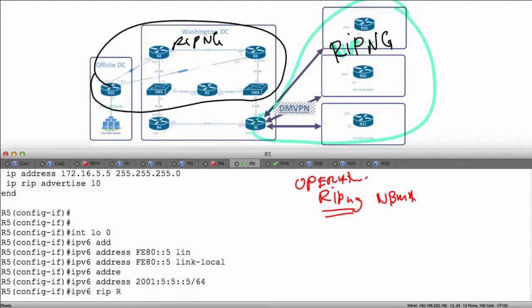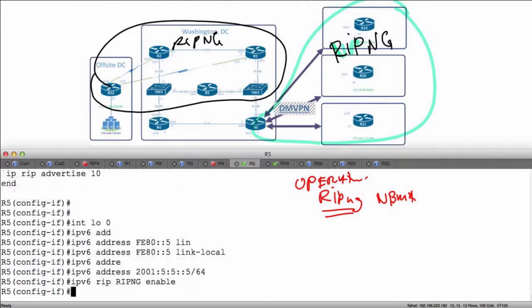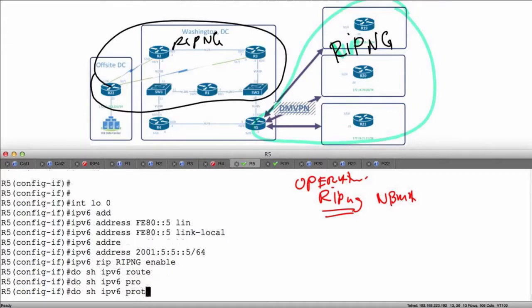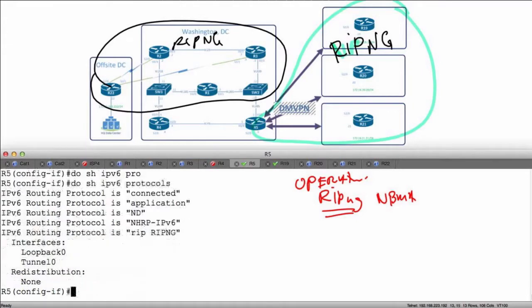IPv6 RIPng enable. All right, now with this currently running, do show ipv6 protocols. I see I'm running it on my loopback and I'm running it on my tunnel.